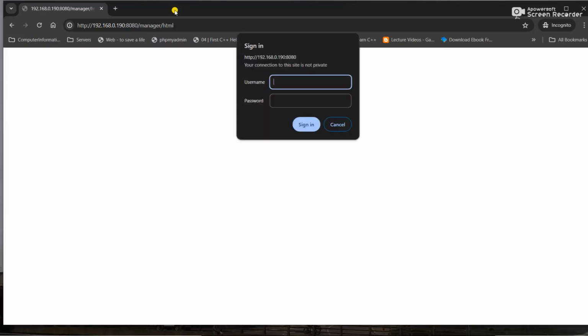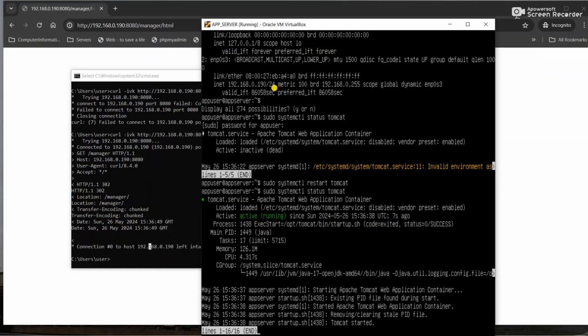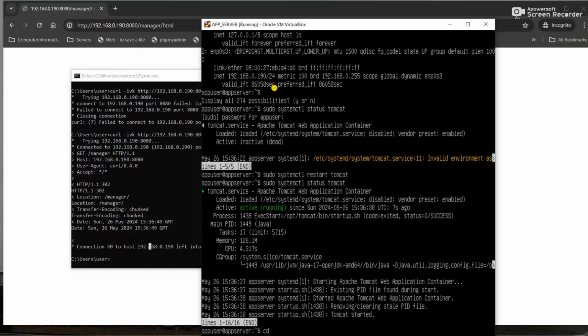Alright, so we're inside now. We have to give it a username and password. So let's just enter and see. It's not allowing us, which means that it's not a valid username and password. We have to find the username and password for this particular manager. In other words, which users does it allow to authenticate into this service, and do they have the necessary rights and privileges to do whatever they have to do. So we are going to do that in the VM. So let's go straight to the VM.